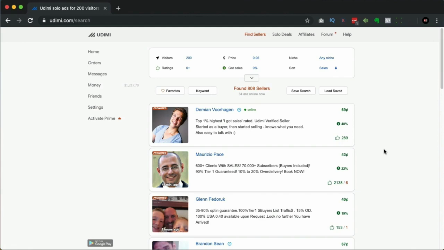And with solo ads, essentially what you're doing is you're taking out an advertisement through their email list. So you're asking them to send an email to a portion of their list, depending on how many people you pay for. And as I say, they're going to be very targeted people. So if you go to this website, you're going to be able to find loads of sellers, people that have these lists and sell the solo advertisements.